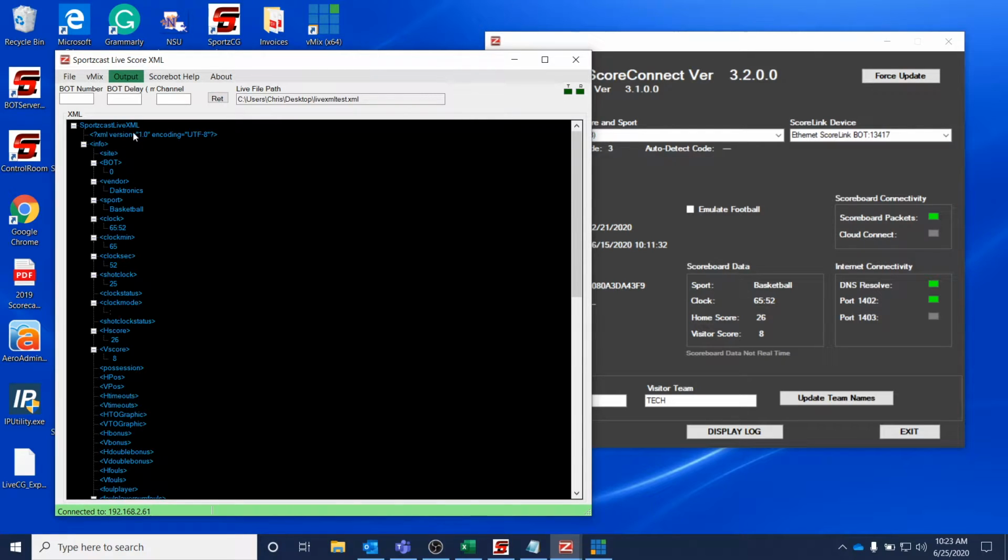So once you have that set up, you're going to go up to Output, and you want to turn it to On XML File Only. Once you've done that, you want to go up to File and hit Live File Type and make sure that it is selected to XML. You'll see a check mark there.